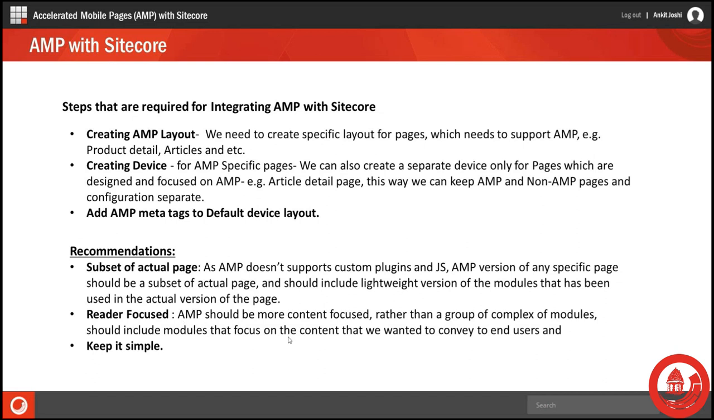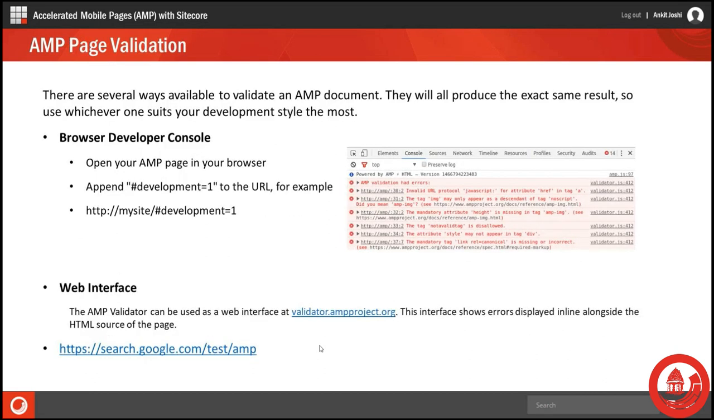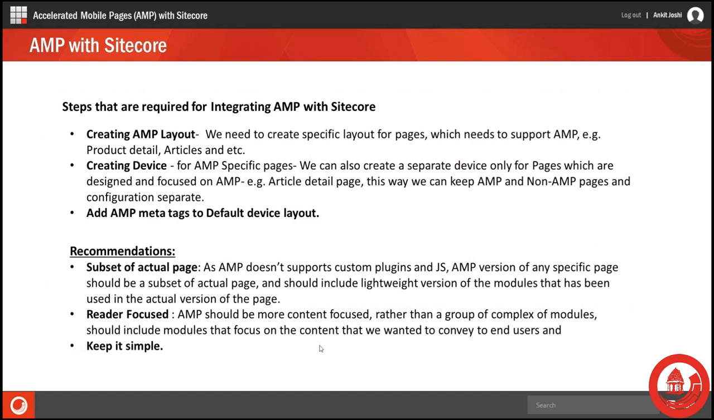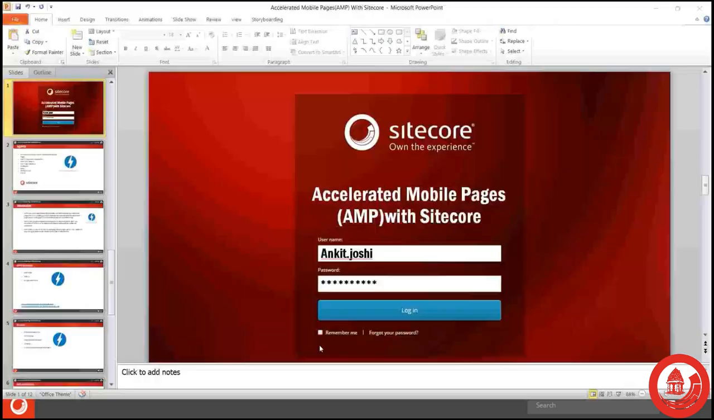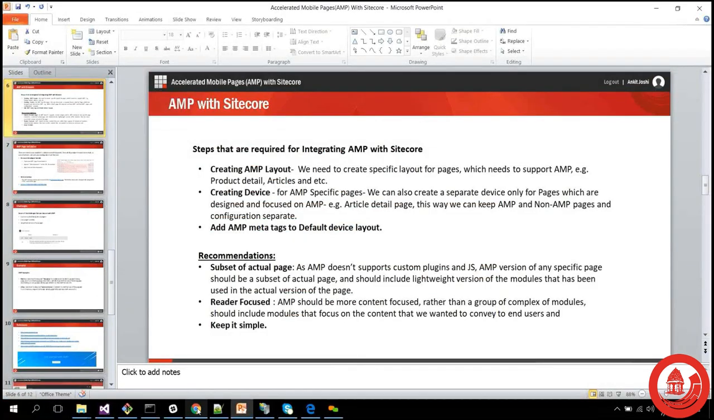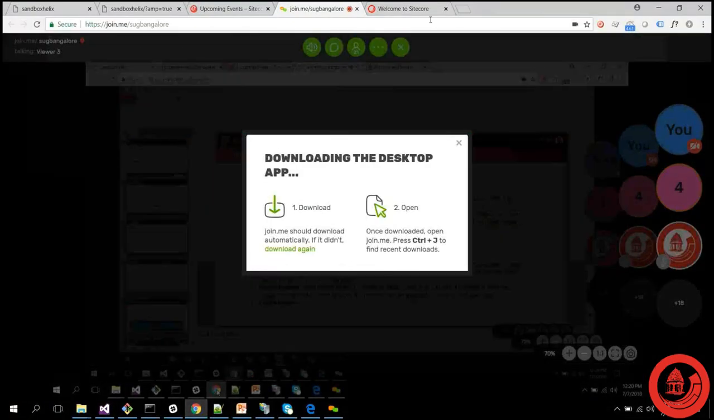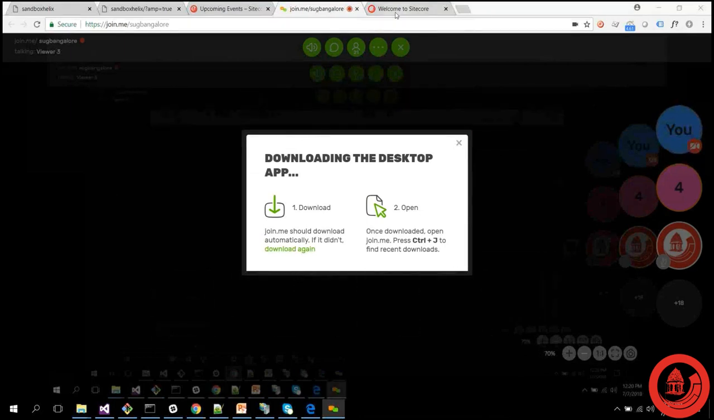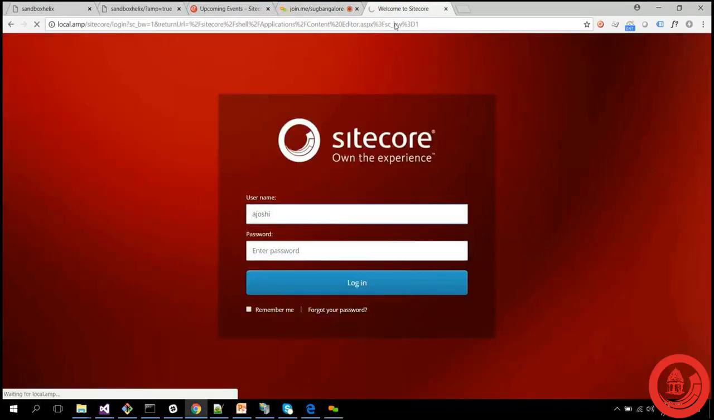Okay, so before we go further into how we can do the validation, I just want to show you how we can do all this configuration in your Sitecore. So let me open. Okay, I have all these things set up already for you, so that we don't have to get into all these things, but I can still show you.